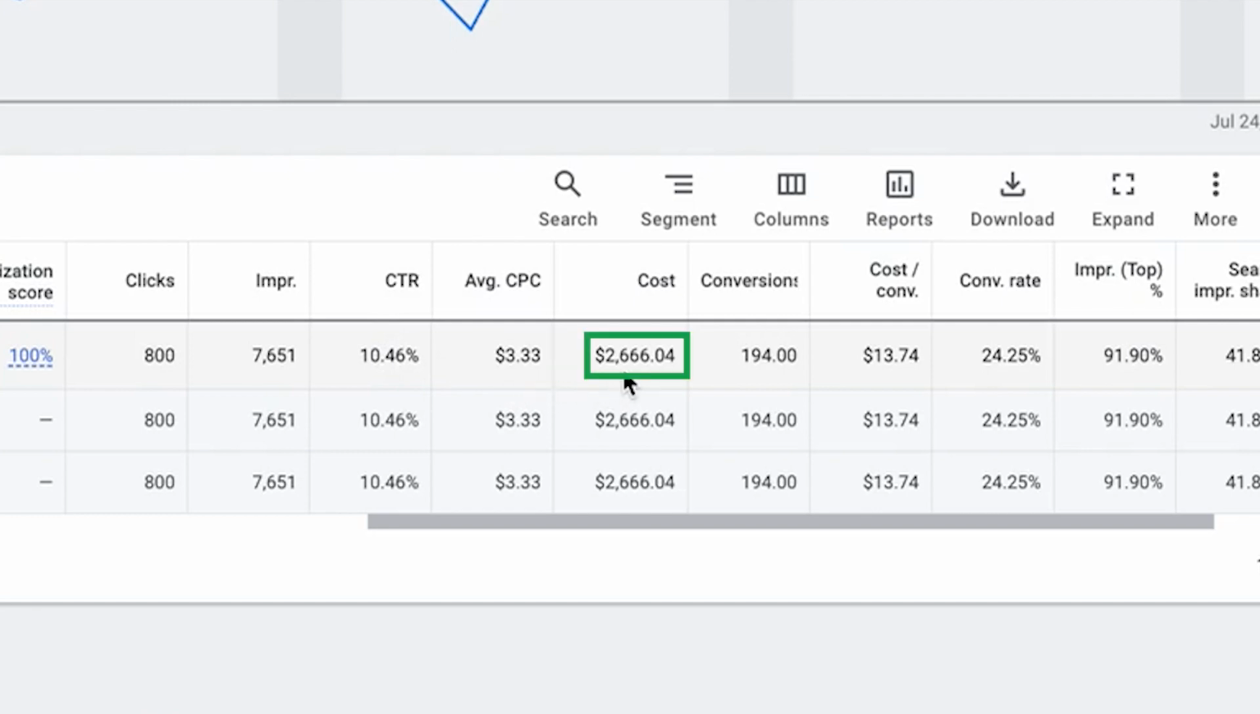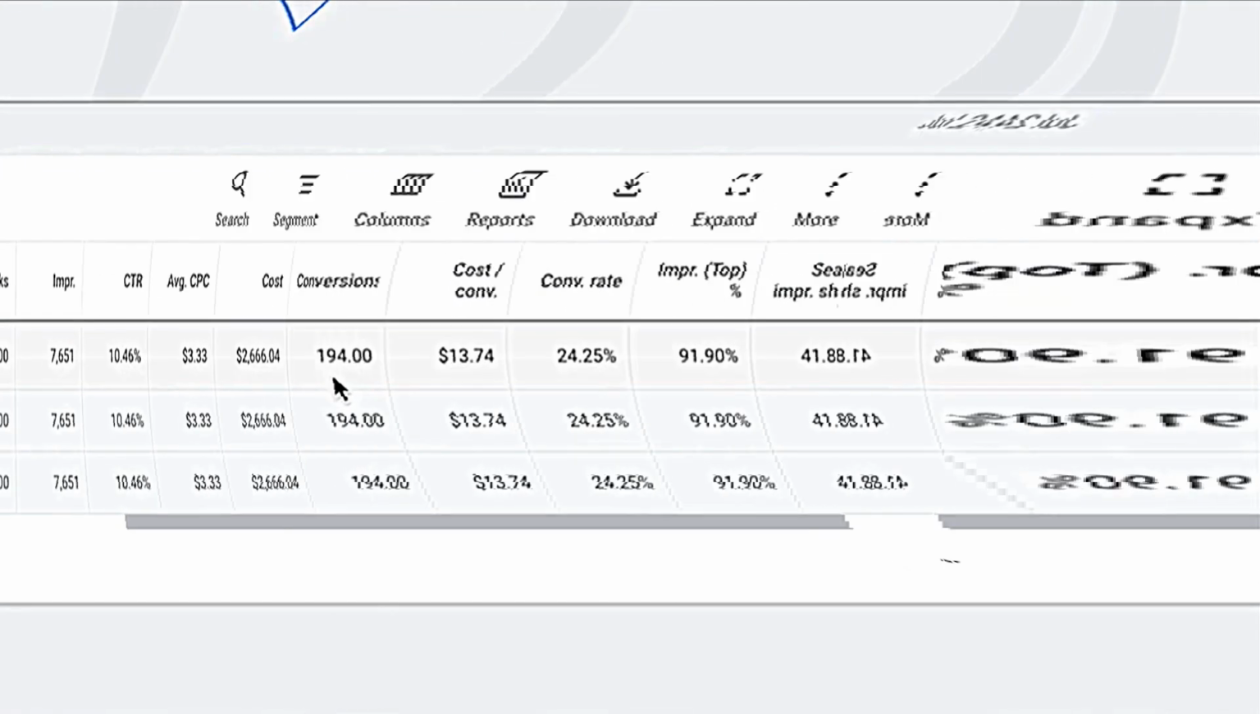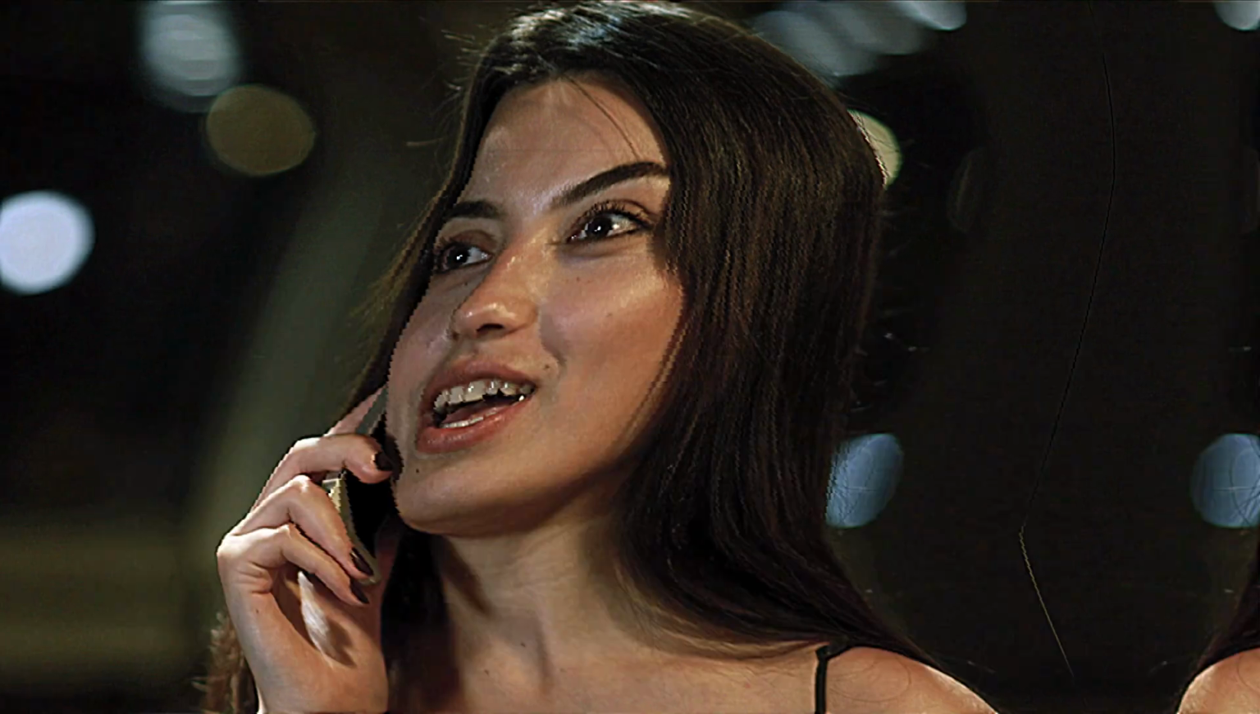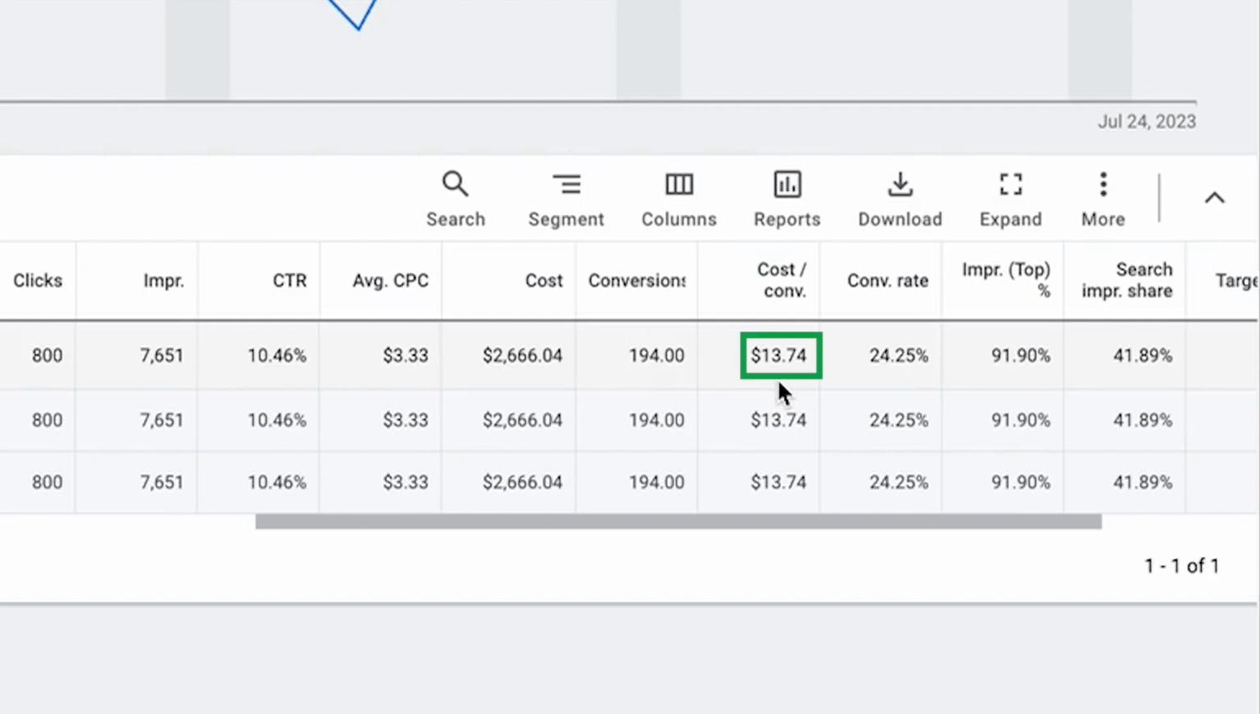Total cost all in for the client for the Google Ads budget for the last 30 days is pretty much $2,600, $2,666. Total conversions, 194 leads. This is a mixture of contact form submissions and inbound phone calls. Cost per lead, $13.74, which is right on track where we want to be for window tinting. Conversion rate, 24%. Love that. I'll take that all day.